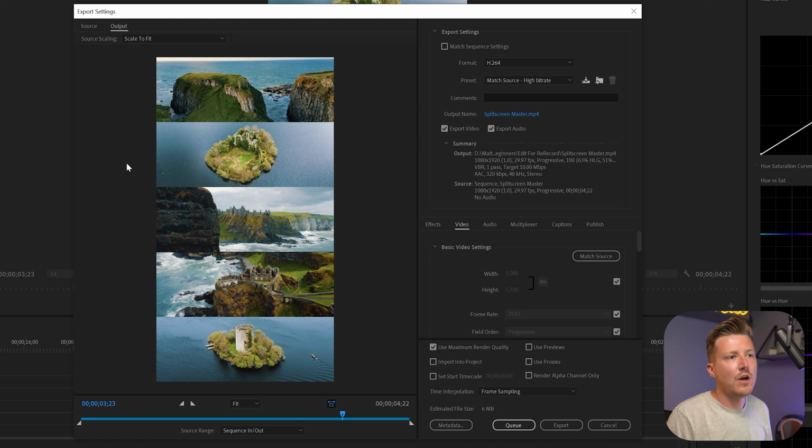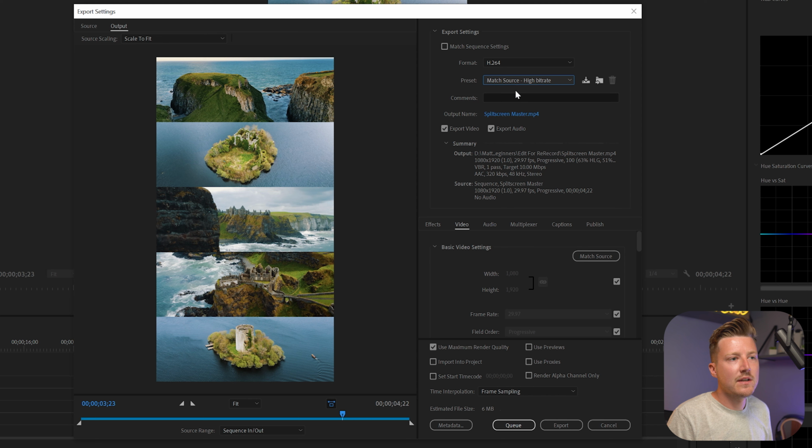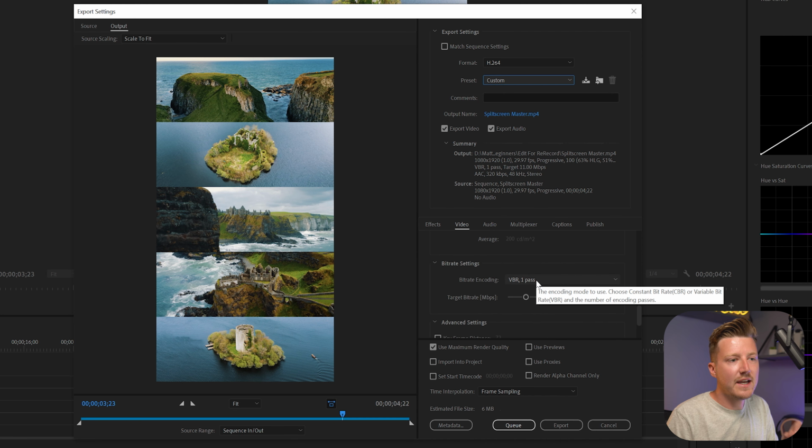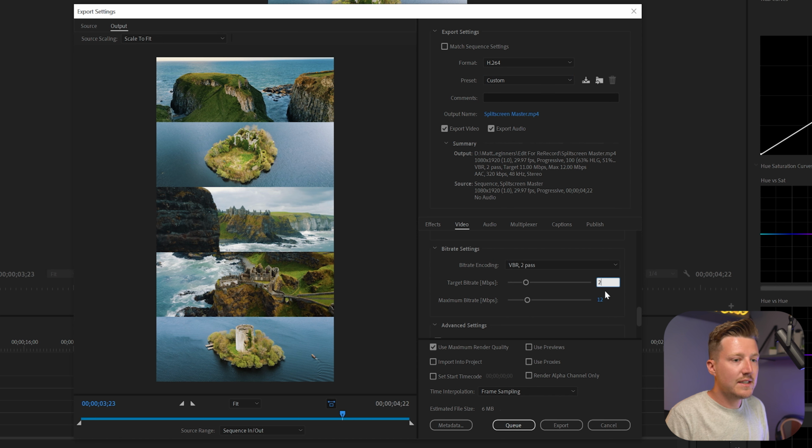But just very quickly, make sure that you have your format set to H.264. For preset, set it to match source high bitrate. And then there's only one value that you want to change if you're just exporting this really quickly to make sure you get a good result. And that's go down to your bitrate settings and set this to VBR 2 pass and set each one of these to be 20. And also just make sure that use maximum render quality is ticked. And then you are free to export that and enjoy your split screen reels.